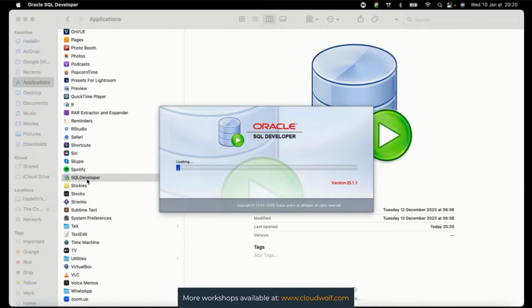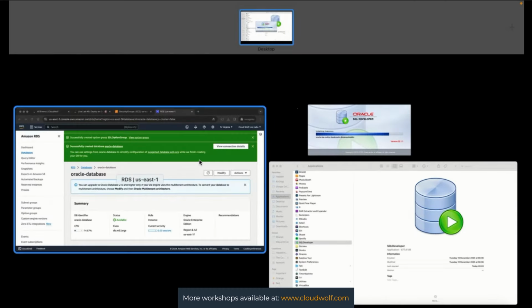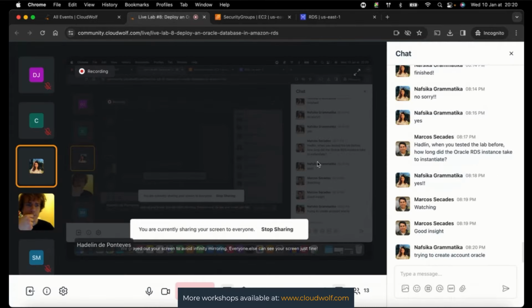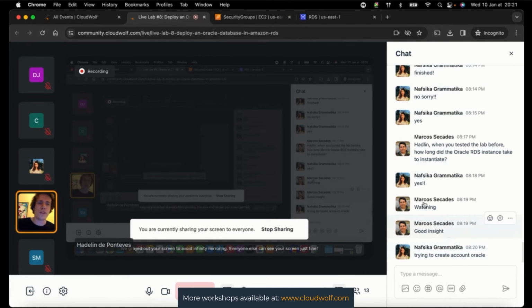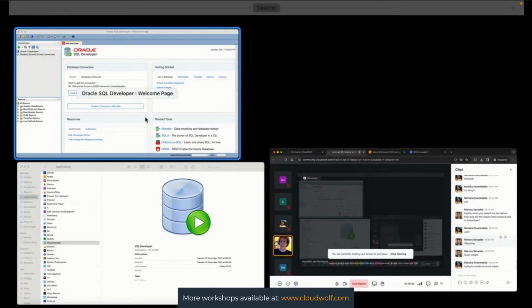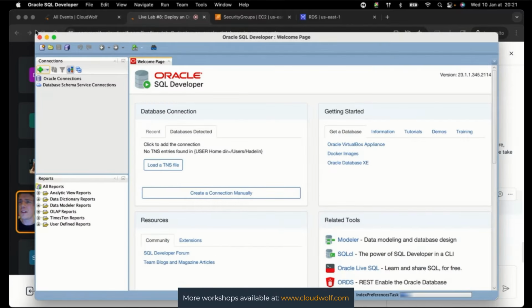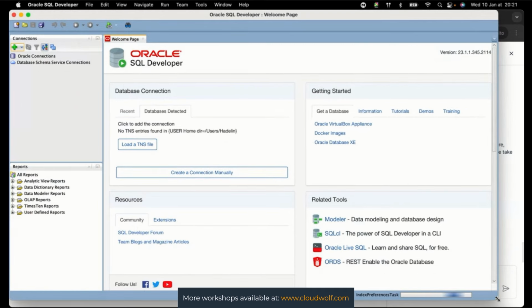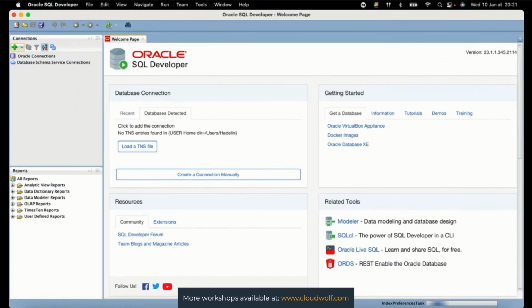Nafsika, is it all good for you too? Did you have to create a new Oracle account? So now my SQL Developer is loading. Yeah, it doesn't want to create the account yet, but doesn't matter. I will just watch. Okay, sure. If you want to complete the lab fully, you can always do it with the recording. But there you go. Welcome to Oracle SQL Developer. It's basically the IDE that allows you to connect to your database in the cloud, or not necessarily in the cloud, also a database on premises.